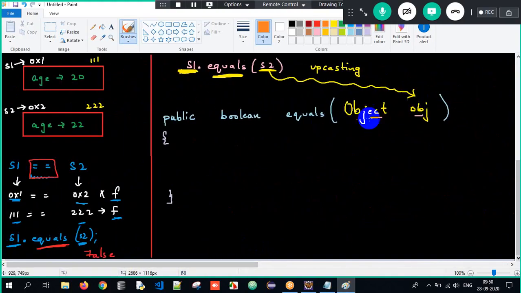Similarly, the equals method is accepting Object obj because I can pass a student object, employee object, donkey object, monkey object, all the types of objects here. That's the reason it is Object obj. s2 is the Student object. Student has the superclass called Object. Correct? So this is nothing but upcasting.